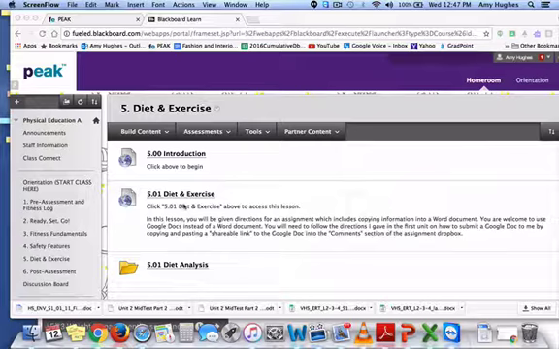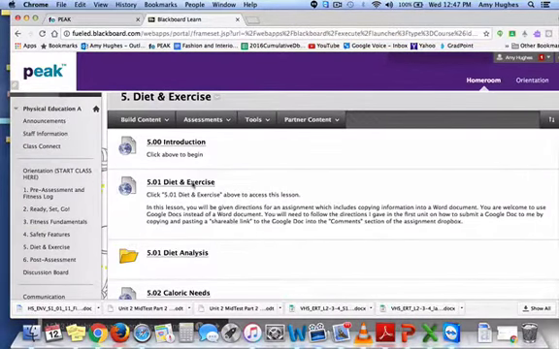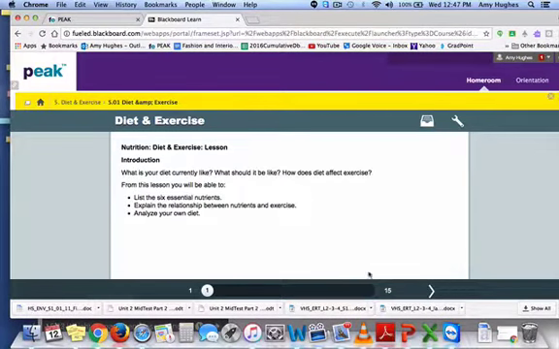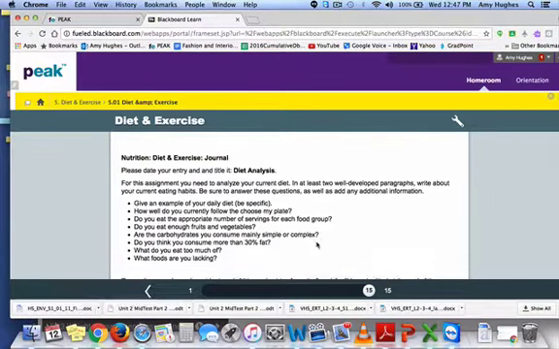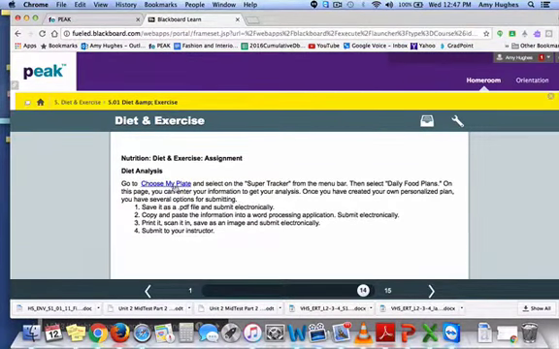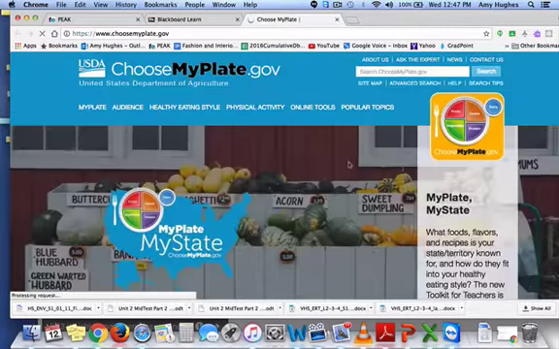So for the first assignment for this unit, I just wanted to go over it real quick. It's very simple, but there's a few things you might want to note here. You're going to read the lesson, and then I'm just going to click to the end where the assignment is on page 14 here. You're just going to go to My Plate, choose My Plate, and then follow these directions. So let's first of all click on My Plate.